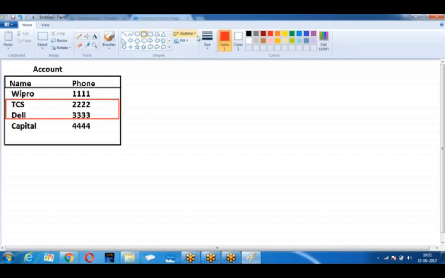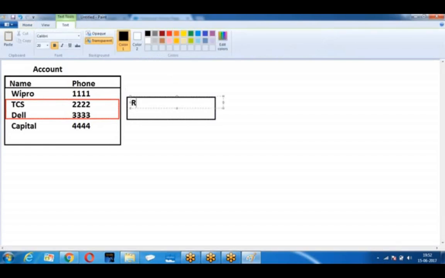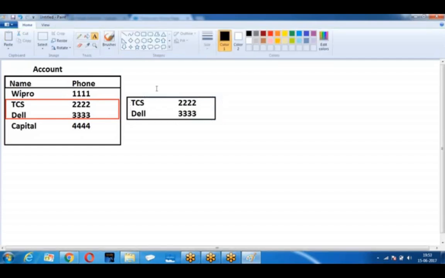Now, before modifying the records, what are the values we have? The records which I want to modify are TCS and Dell. Before modifying the records, what are the values they contain? TCS 222, Dell 333. These are the values available before modification.